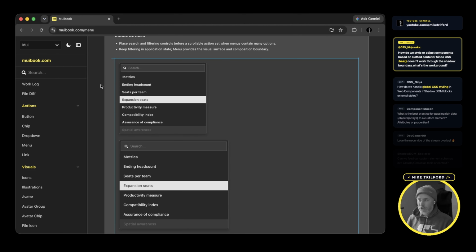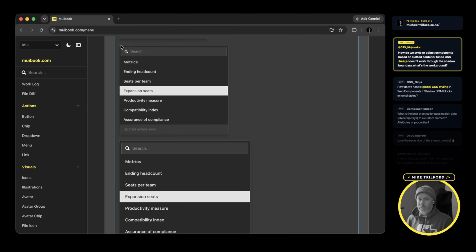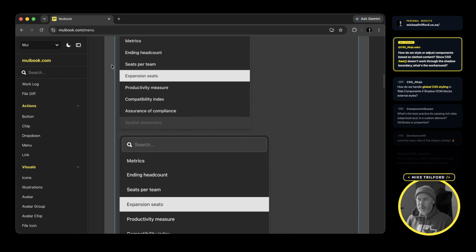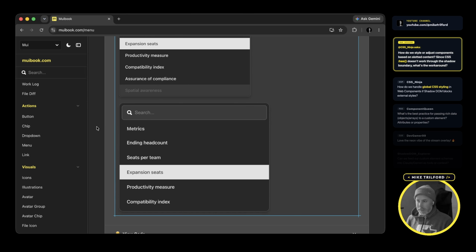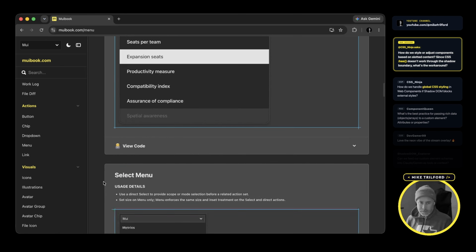So we have a search input and different sizes. This is the medium size. You can start to see how the radius works with the menu itself, and as we come down here, it gets a bit more generous, with a lot more space. So I'm just working through this experience. We've got active and disabled here.